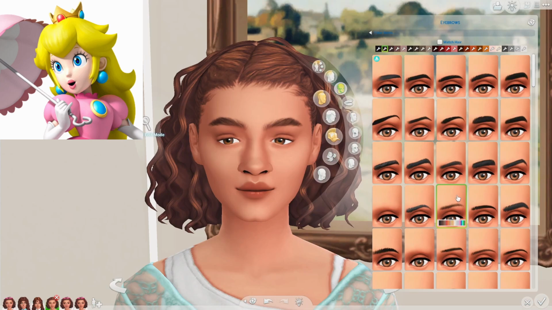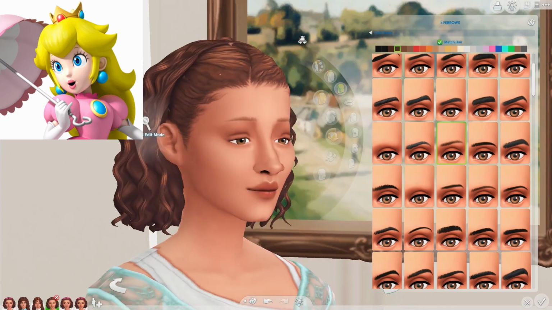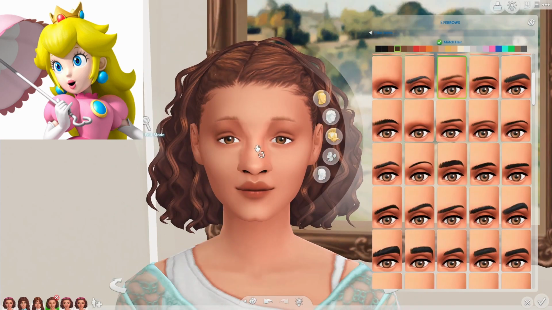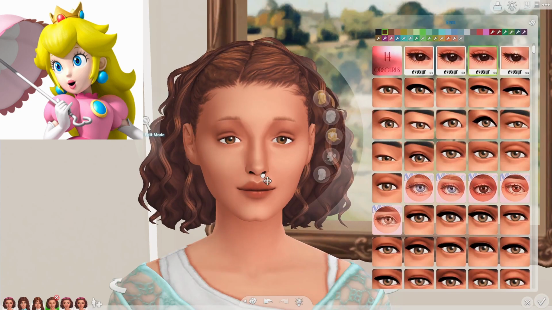I do want to start off with the brows. They definitely always look kind of shocked, like their eyebrows are so high up. I think that's the smallest I can make them. And then we've got the nose. The nose is definitely very, very small, like that.